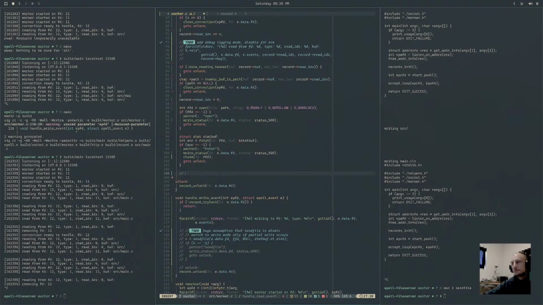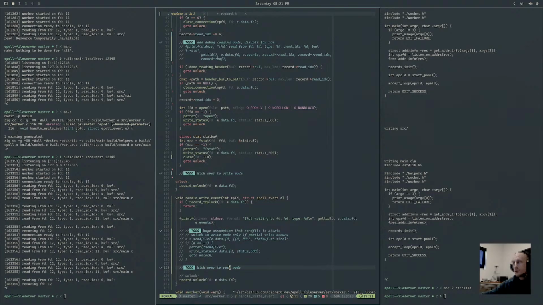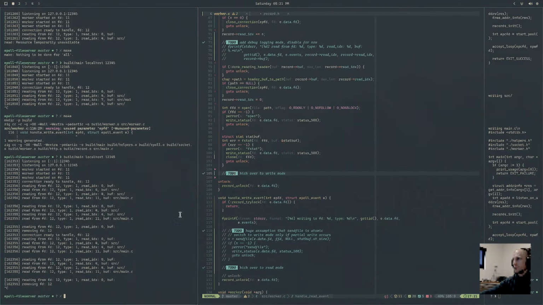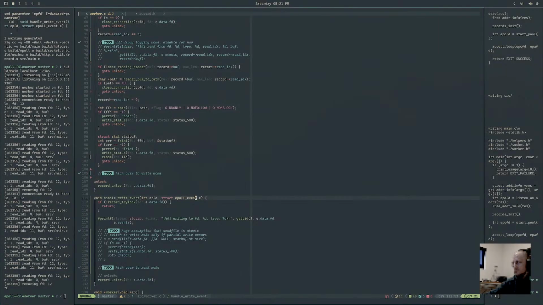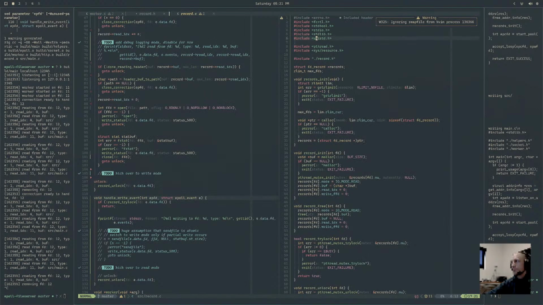To do: kick over to write mode. And then once we're done here, we have to say to do: kick over to read mode. So it'd be really nice if there was a way that we could just mutate the state and place this thing into read or write mode very easily. So I think that's going to be in our record.c.